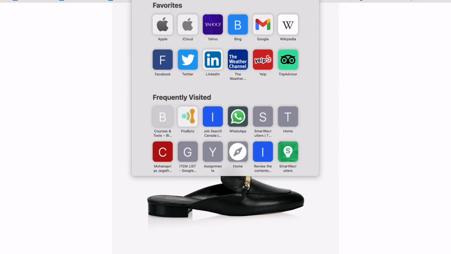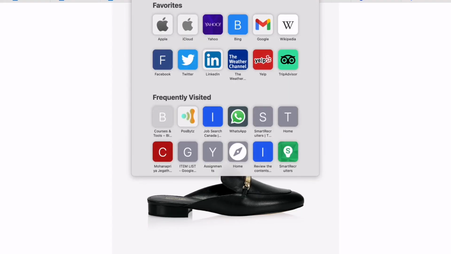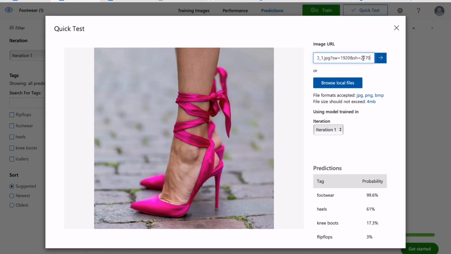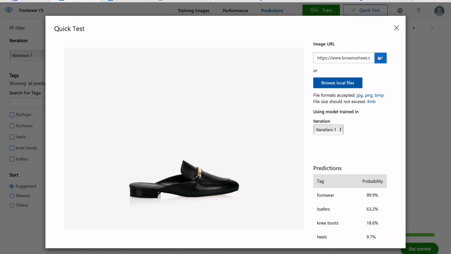Okay, I think there will be a confusion with this because this is called a mule. Let's see what it says. Sorry, I didn't copy it properly. So I'm going to paste it here and find what it says. Okay, so it's a footwear, of course. It's 99.9 percentage, and it says it's a loafer. So it looks like a loafer, but it's not a loafer. Why? The loafer will cover the whole foot. So here we have some open spaces, so it's not a loafer.